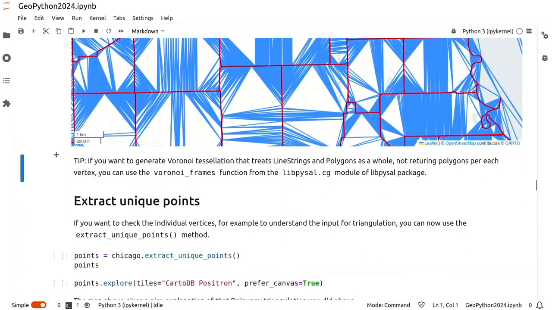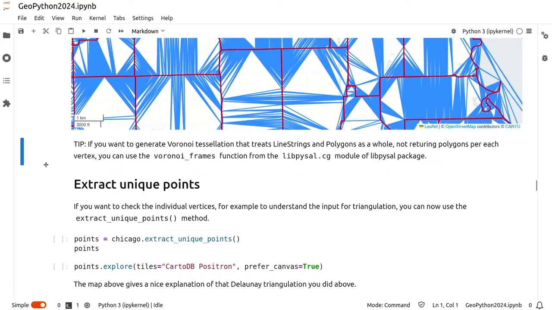we have built an implementation on top of the Voronoi polygons in GeoPandas/Shapely into the libpython package, but I'm not going to cover it today. You can look it up yourself. There's a link in the notebook for that. It's an extension.